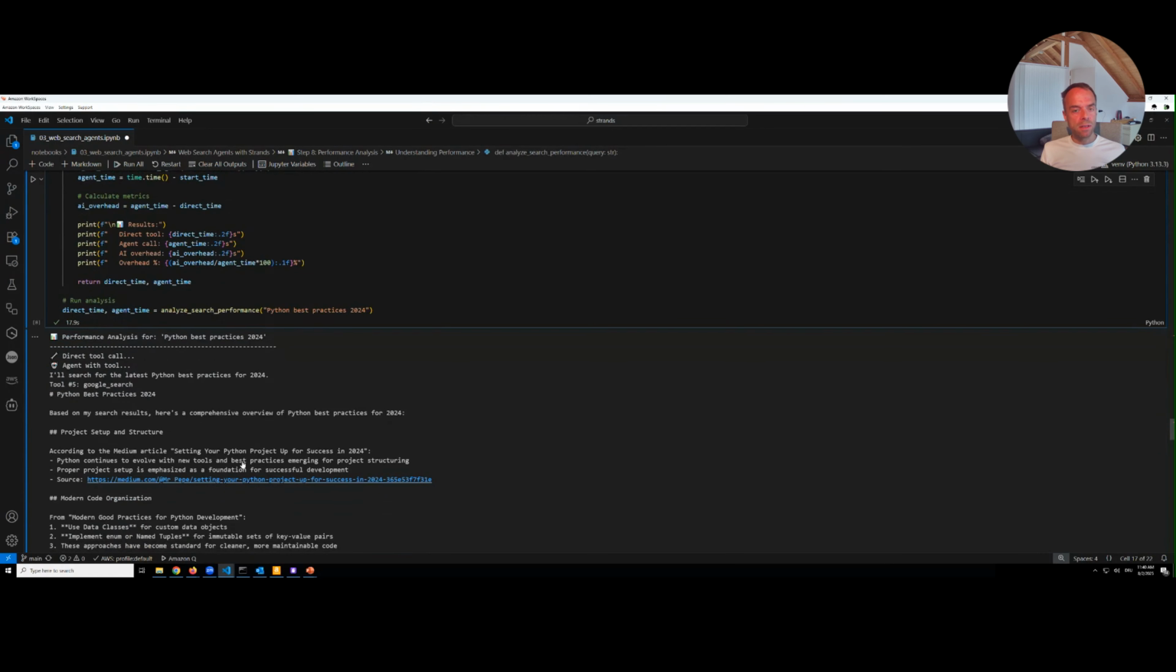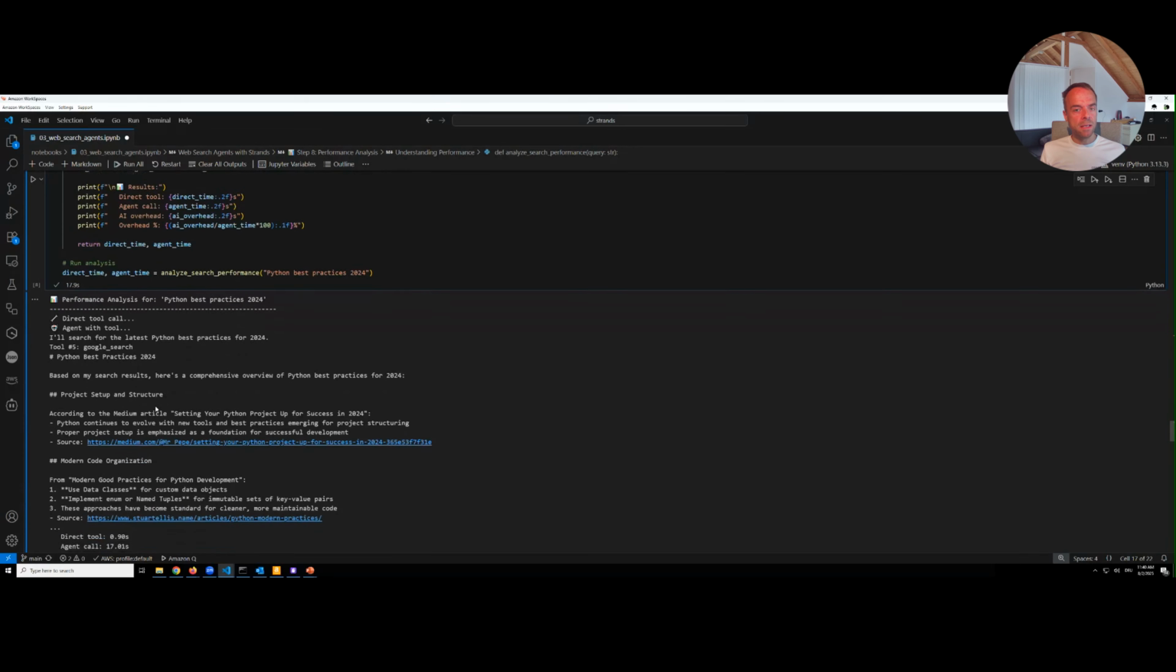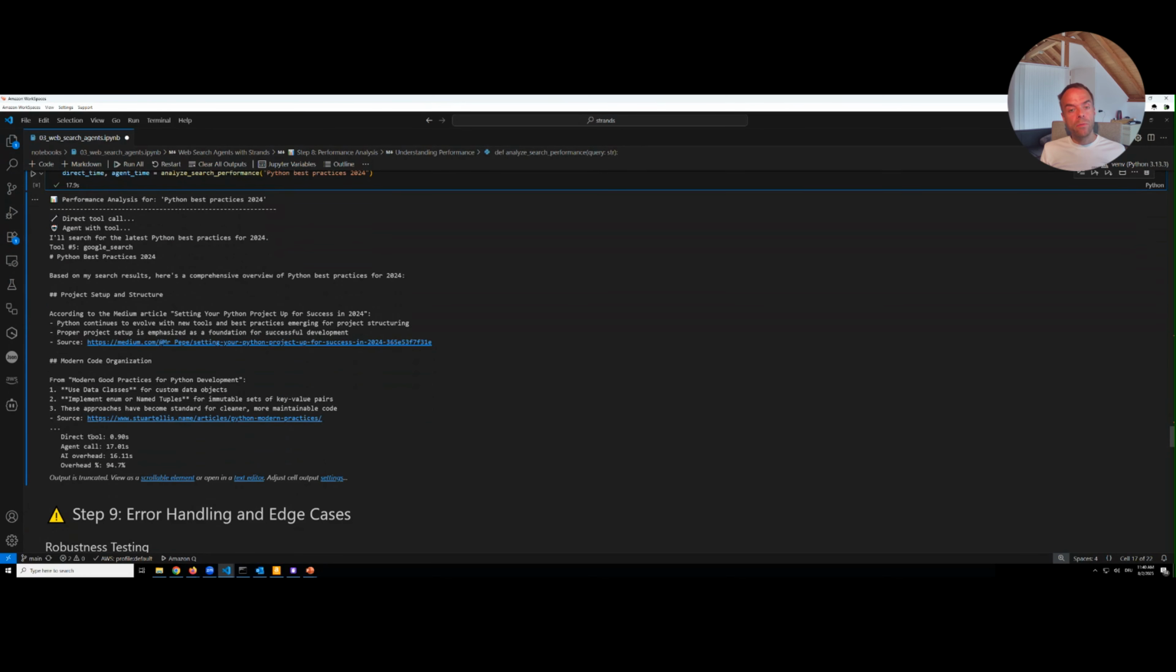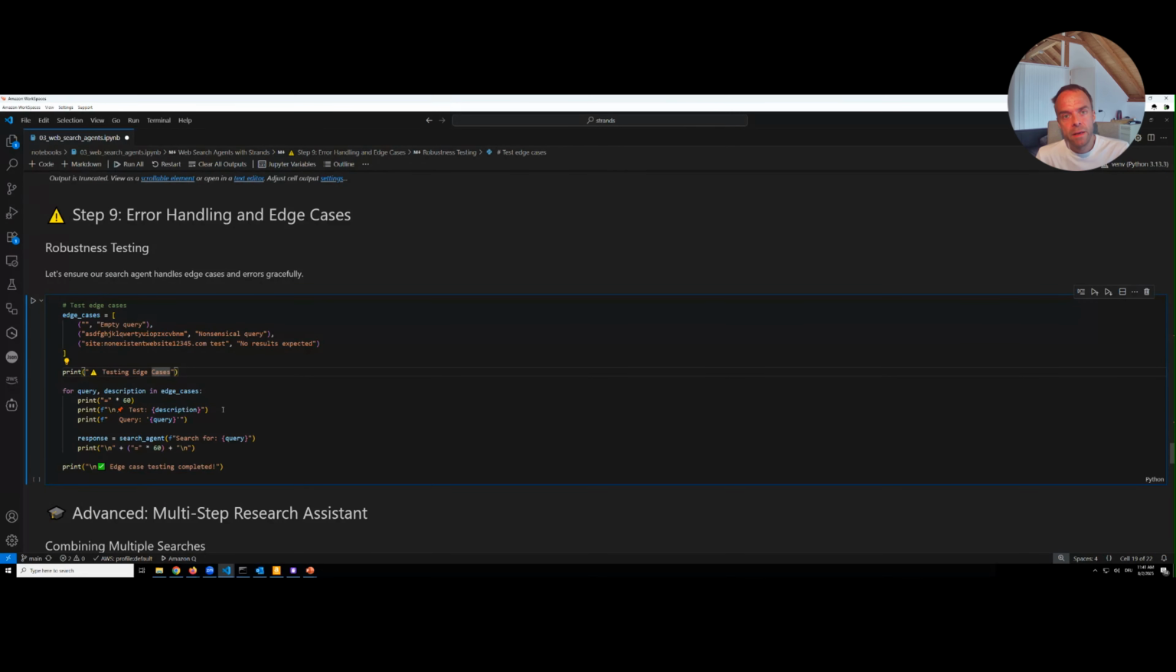And if we look at this, then we can basically see that for this query, with the direct tool usage, we had about 0.9 seconds. With the agent call, we had 17 seconds. So there's a significant overhead here between the direct tool use and the agent. And the reason for this is the large language model. So usually the large language models respond in the order of seconds, whereas the direct tool call is, again, less than a second.